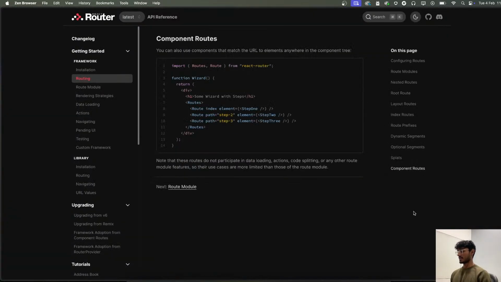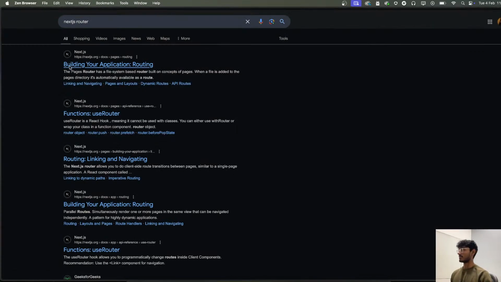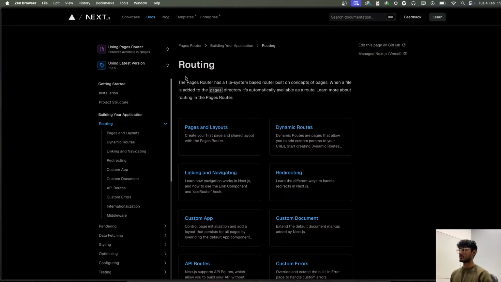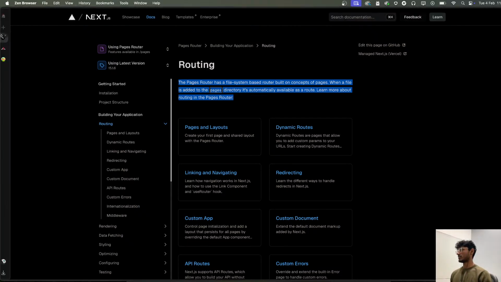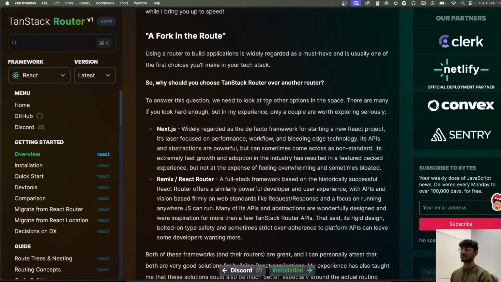Okay, yeah, and then there is of course Next.js router, which is file-based routing, where you create directories that directly represent your URL. So that's also cool, but we're not talking about React router or Next.js. We're talking about TanStack router today.